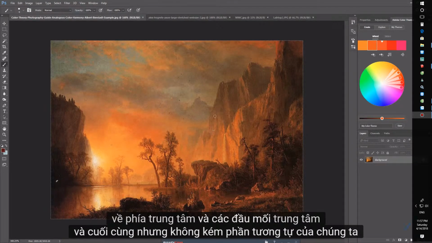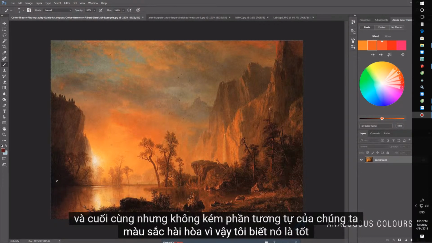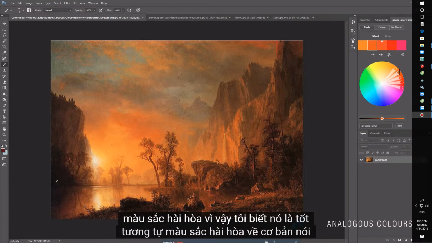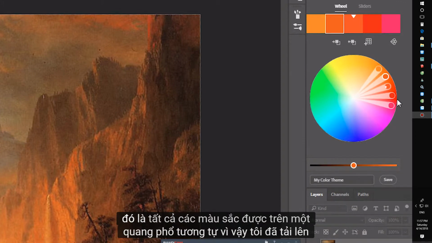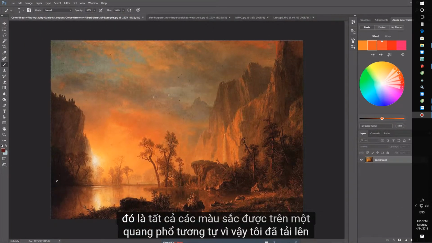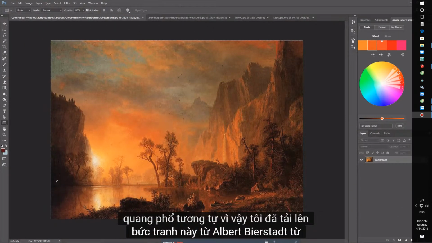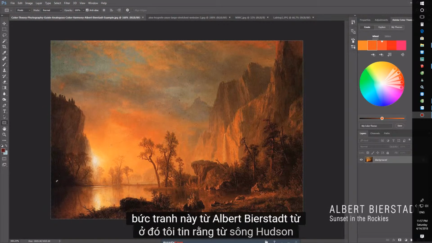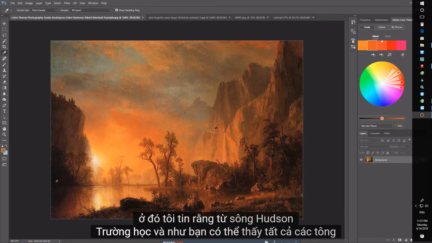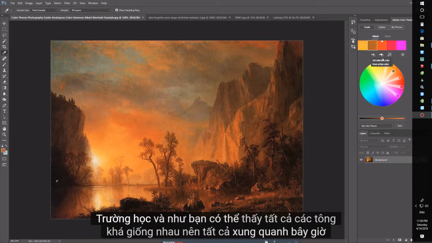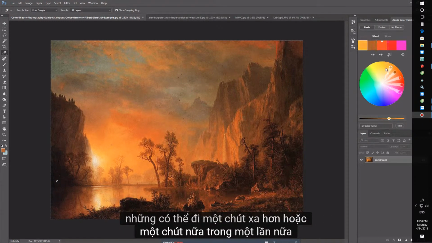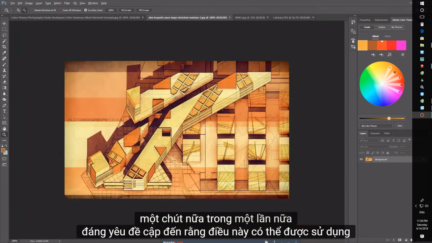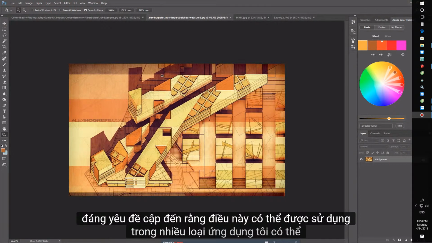And last but not least, our analogous color harmony. So analogous color harmony basically says that these are all colors that are on a similar spectrum. So I've just loaded up this painting from Albert Bierstadt, I believe from the Hudson River School, and as you can see, all the tones are quite similar. So all around these. Now these can go a little bit further out or a little bit further in. Also, again, lovely to mention that this can be used in various types of applications.